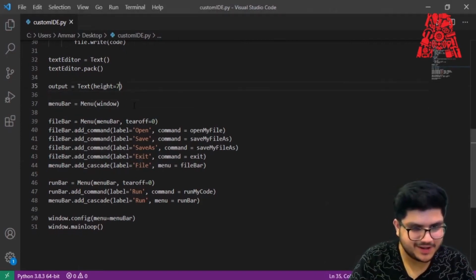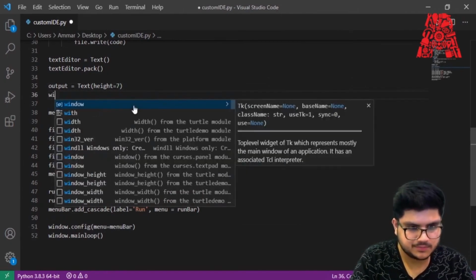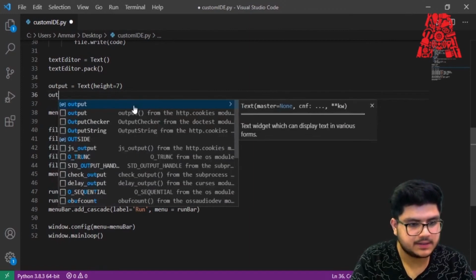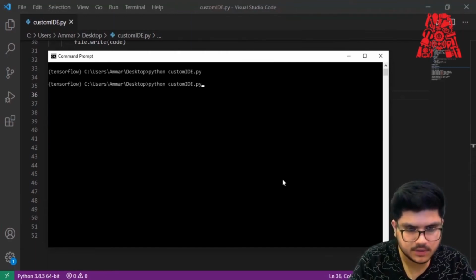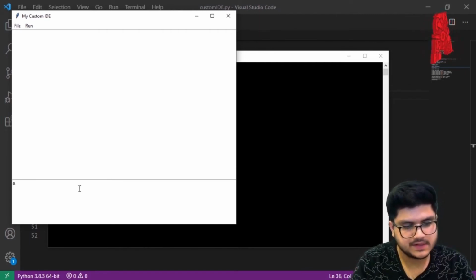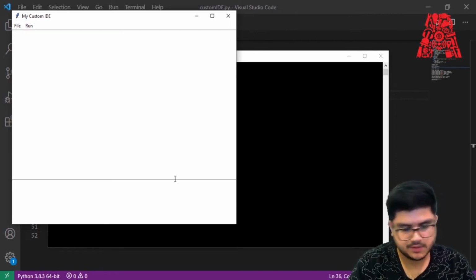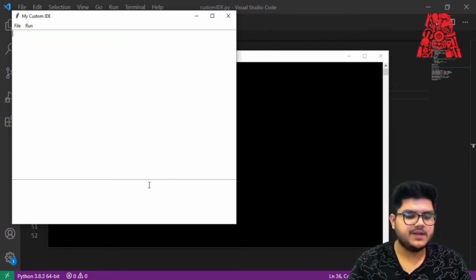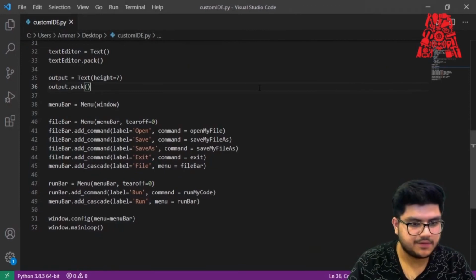Before we can actually see it, we need to say output dot pack, and this will add it to our GUI. Let's run it again, and there you see. This is our first one, and this is the second one where we will see our errors. If you change the height, it will change this line. If you increase the height, this will take it further up. If you decrease it, further down. So if you go below 7, it will take this bar down. I feel that 7 is fine, but again you can change it if you prefer something else.